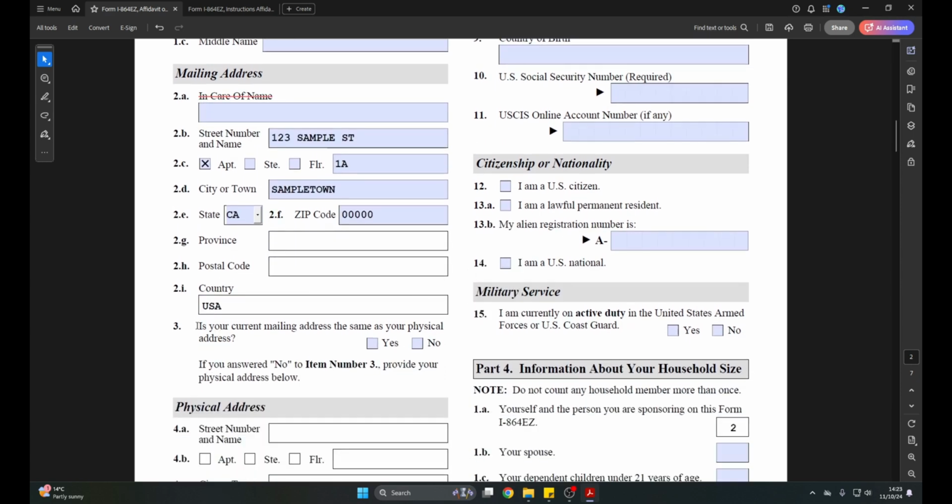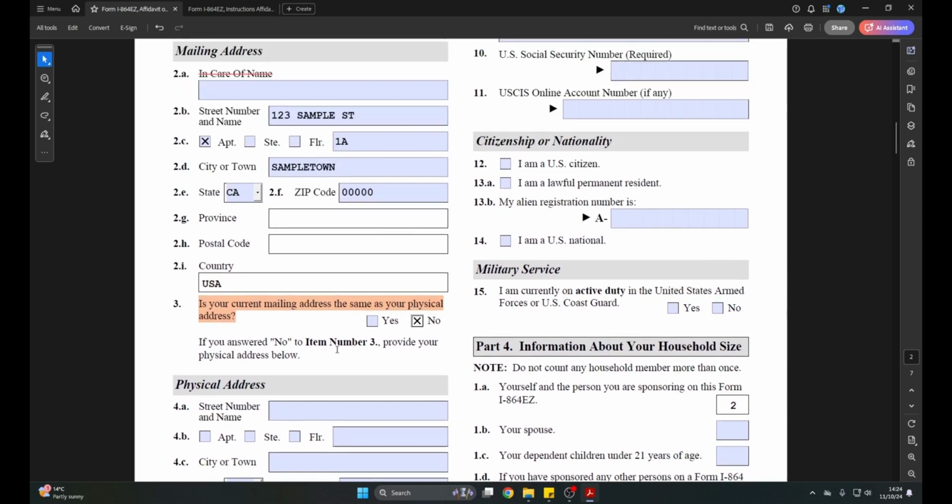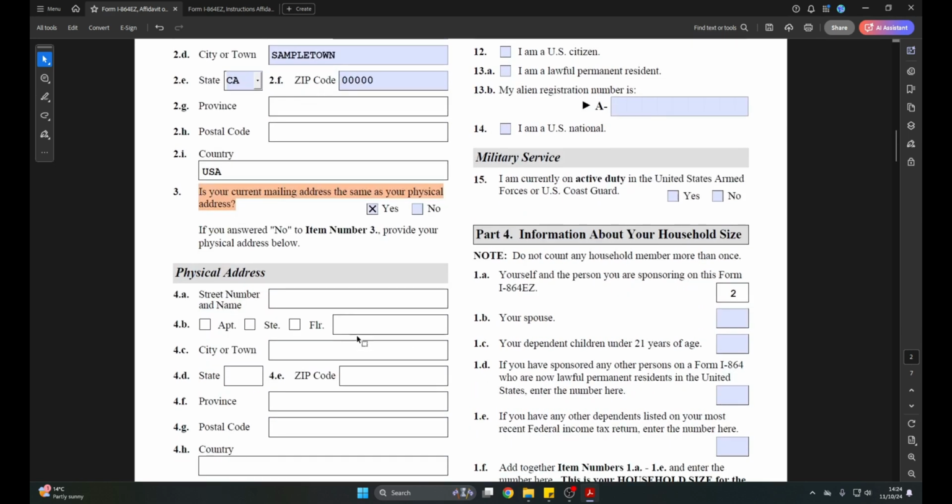Next, answer the question if you, the sponsor, have the same physical and mailing address. If you reside at this address also, then click the box yes. If, however, your mailing address is a PO box or an address of a family member or of a friend that you're using to receive USCIS correspondence, but you live somewhere else, then click the no box and provide your actual physical address. In our case, we'll just say that our mailing address is the same as our physical address.